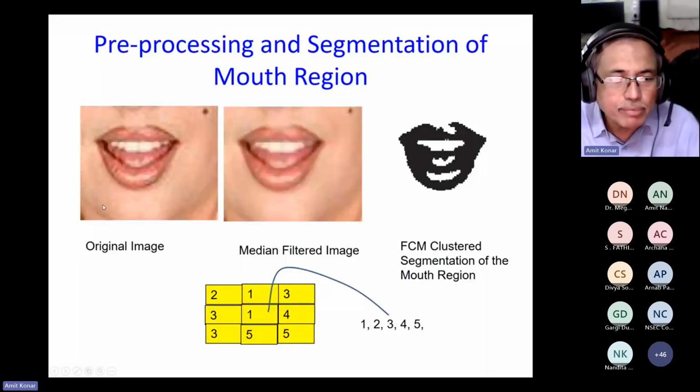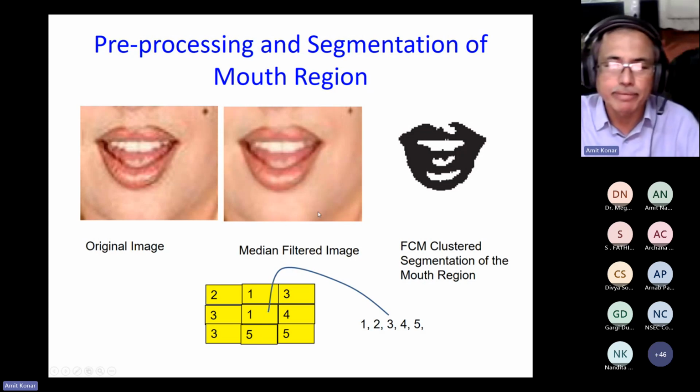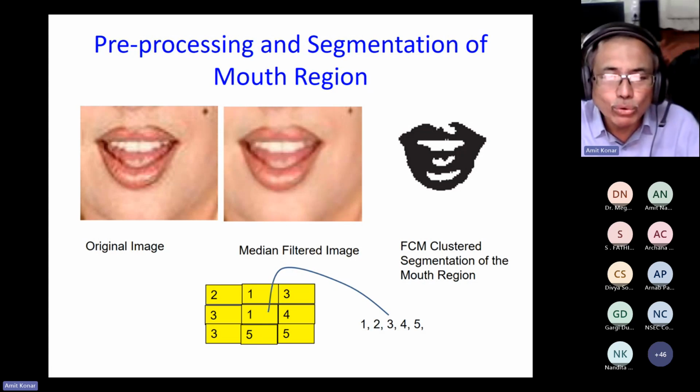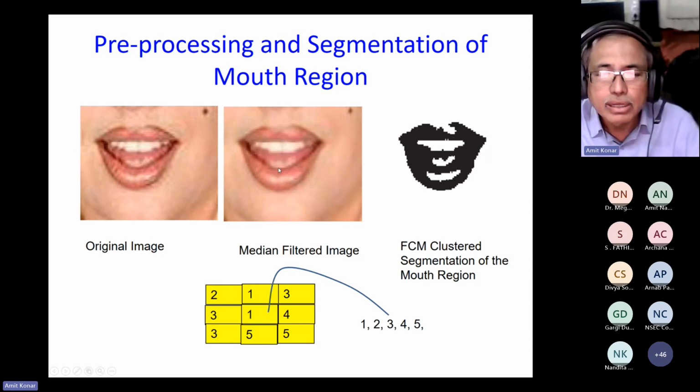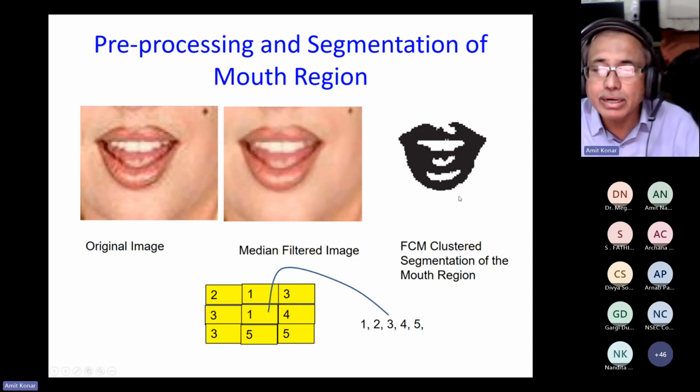Just see that there are some dark patches which are eliminated mostly in the second figure because this is the median filtered image. Now we need to evaluate the mouth opening. As you can observe, the mouth opening means from the teeth's upper region to the teeth's lower region. That we can easily see. But how can the program do this? For this, we need to do image segmentation. And the image segmentation is here carried out by using one algorithm called the fuzzy C-means clustering algorithm.